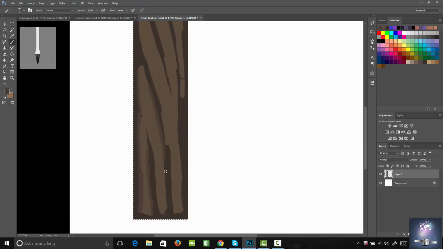a little bit more. Now this is definitely a process, the way we're going to be painting this texture, and it can take a while, but just know that things that look really good usually take a good amount of time to create.